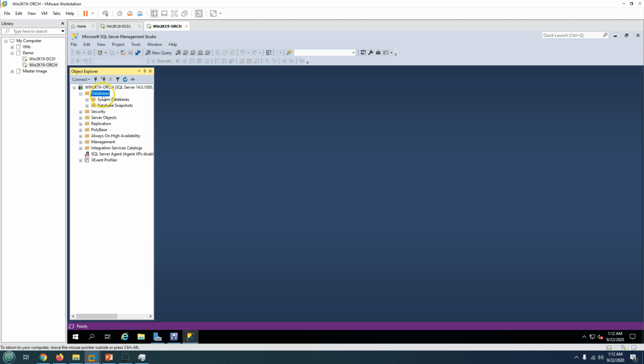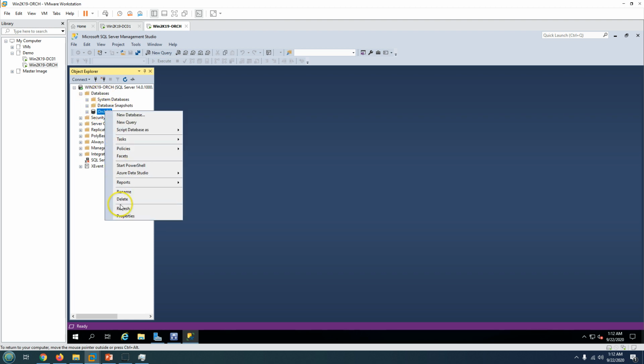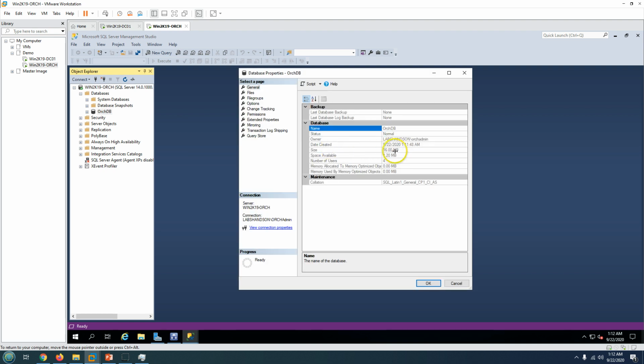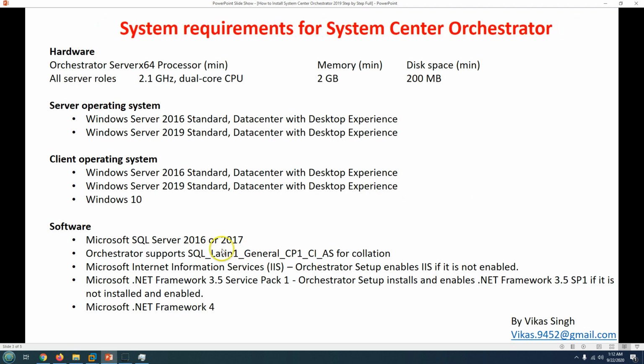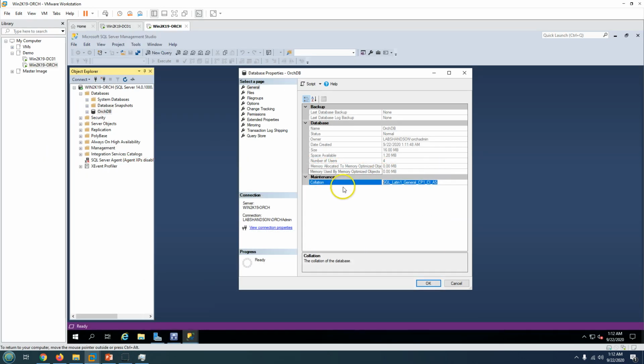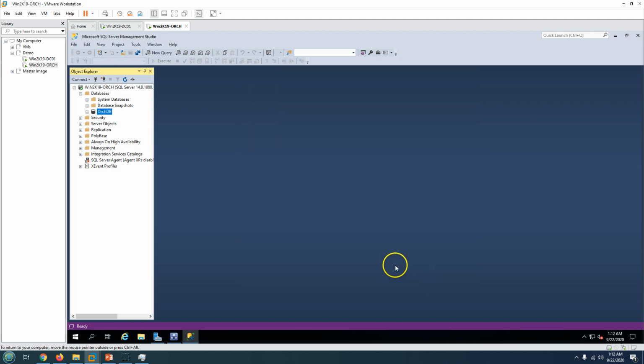And now if I go here and just refresh this, you can see my org DB is created, and the initial size for this database is very small. It's only 16 MB, you can see. So this is good, and this is our collation which we have already discussed in the prerequisites here. So this is our SQL Server collation. So this is good, the database is good.